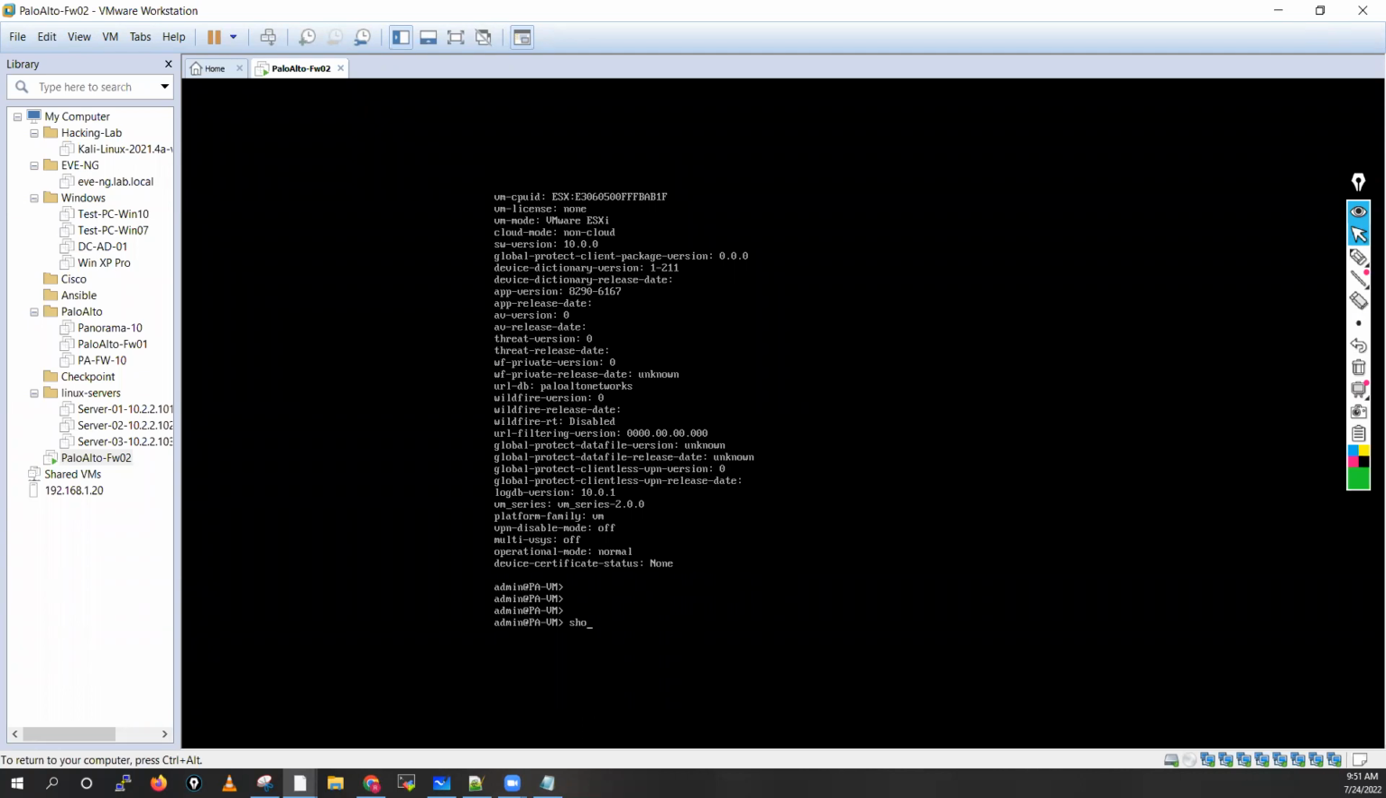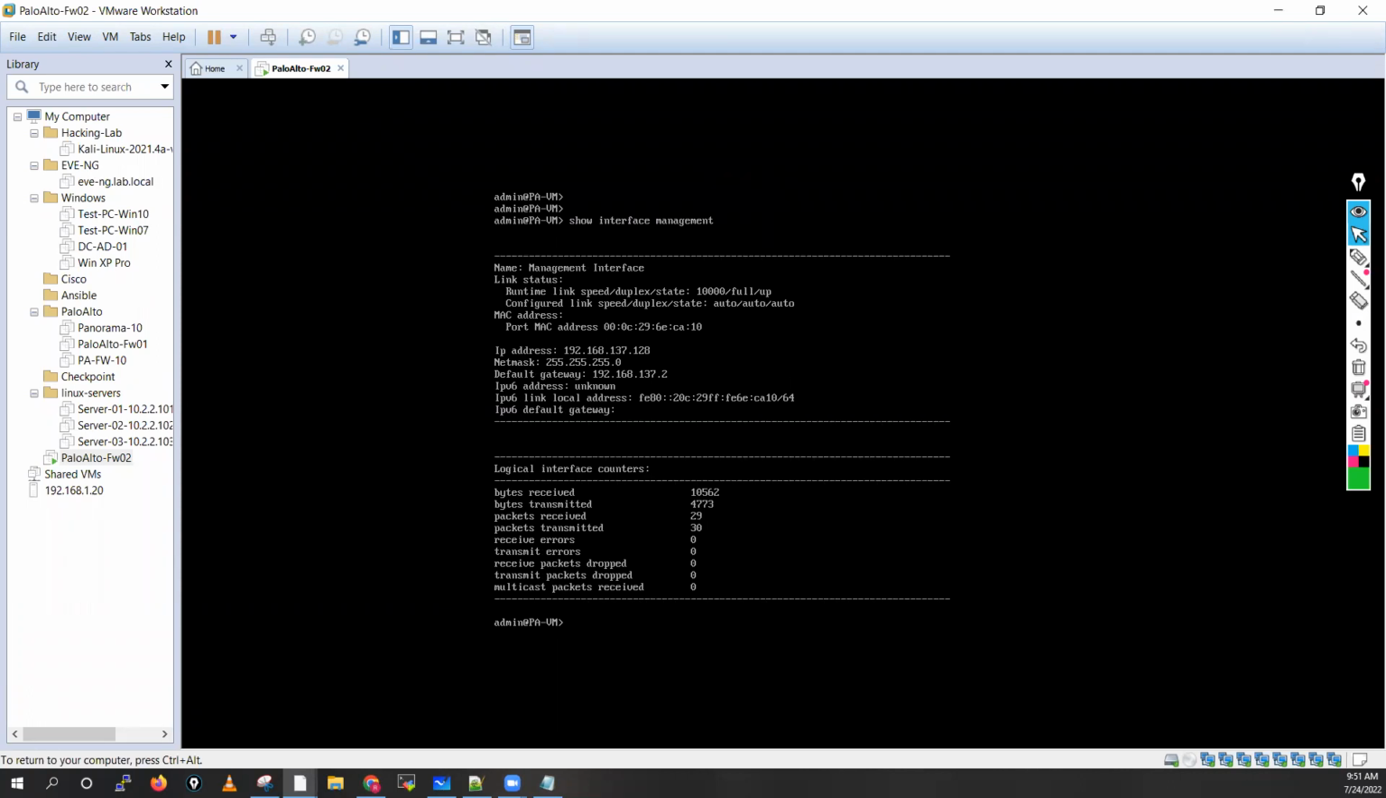Apart from this, we also run this command, show interface management. We always run this command to check the management interface configuration, like IP address, default gateway, and other details. Now, right now you have seen we got the IP address from DHCP, but let's suppose you want to configure a static IP address. Now, how will you do that?